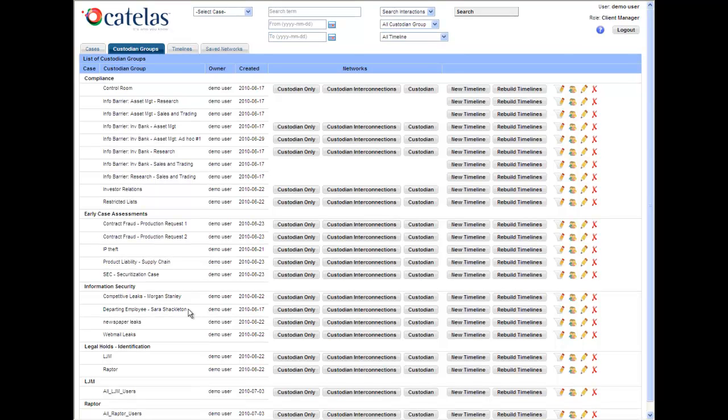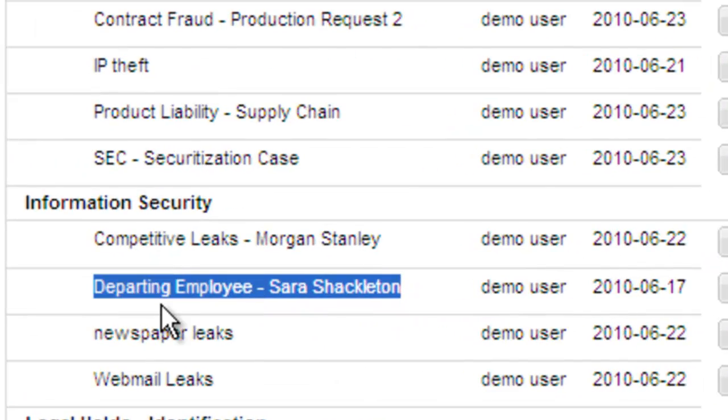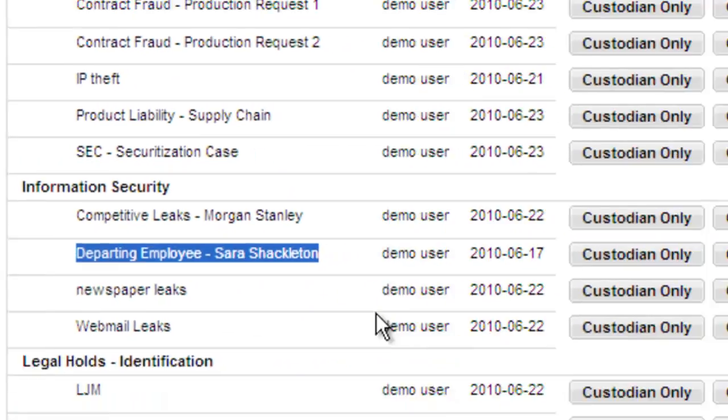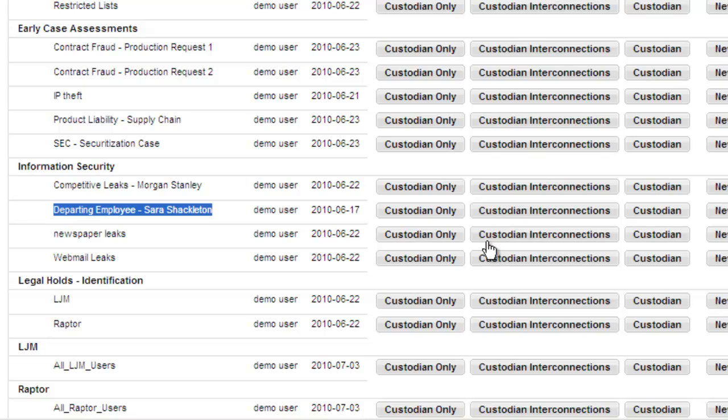Let's take a look at a departing employee scenario, where we are concerned that the departing employee may have emailed confidential information to a competitor, or whether there was any conflict of interest prior to her departure. To create this investigation in Catelas, we simply type in the email address for the employee, and we have chosen Sarah Shackleton.